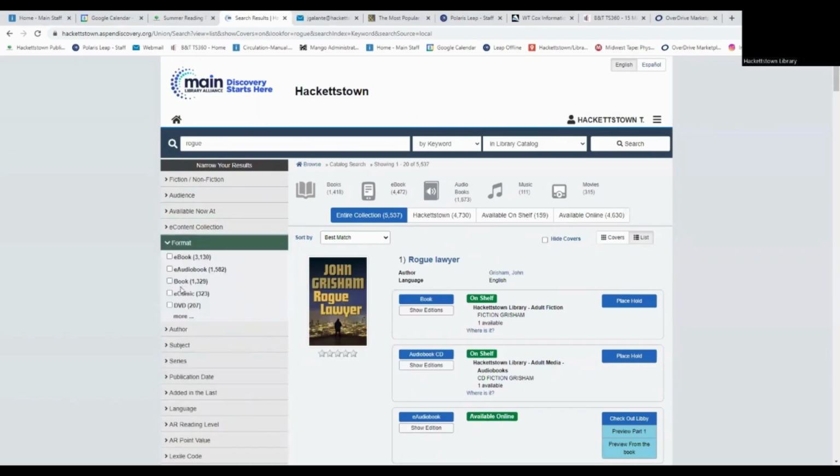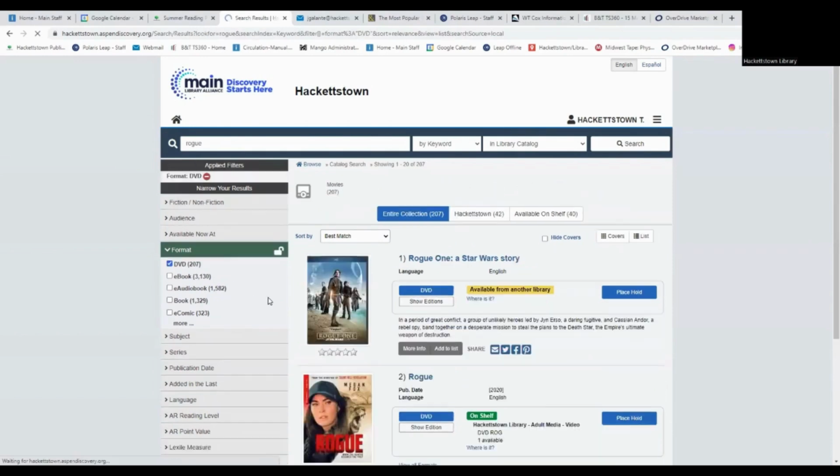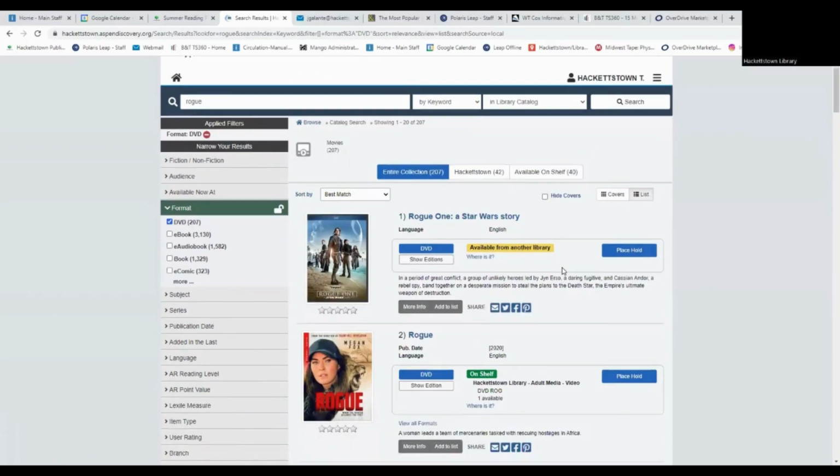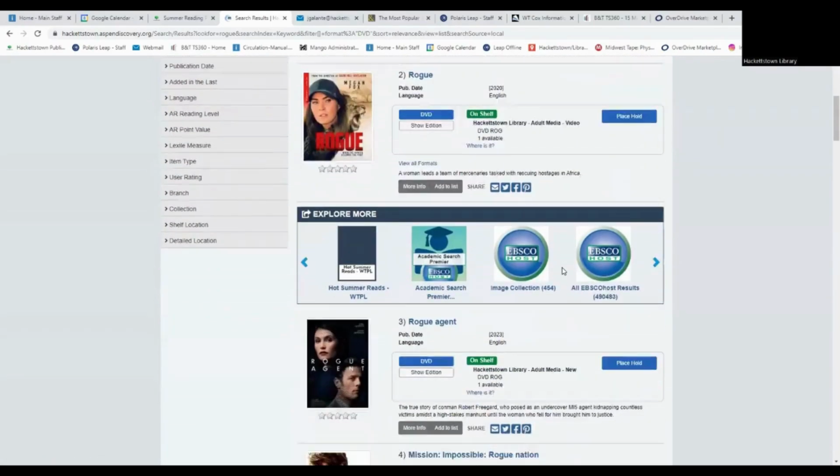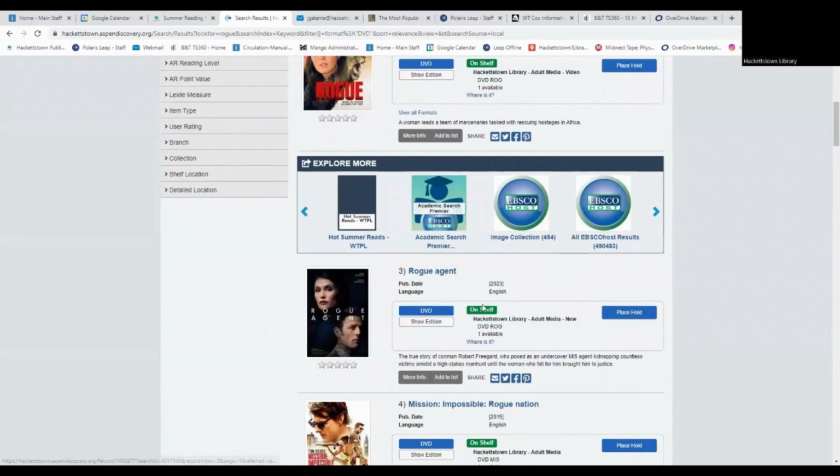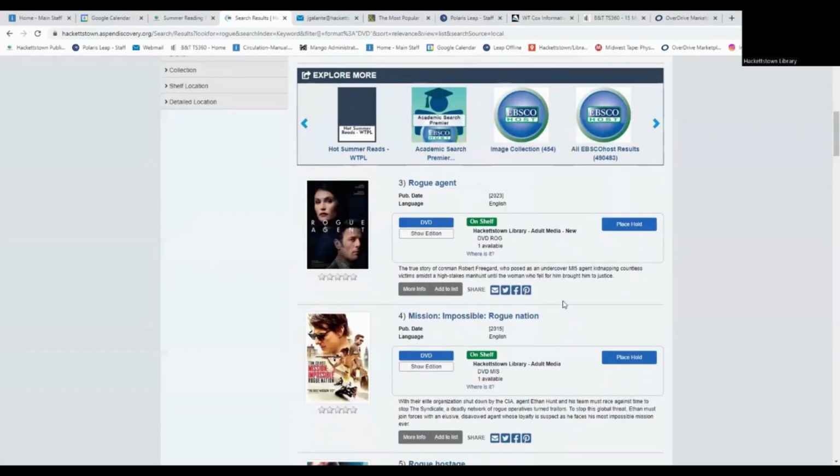Now we know this is a DVD that we want. So we can click right here on DVD, and that will limit the collection that we're searching to movies. And look right here, number 1, Rogue One. Or Rogue Agent, which just came out, which is on the shelf now at Hackettstown Library.